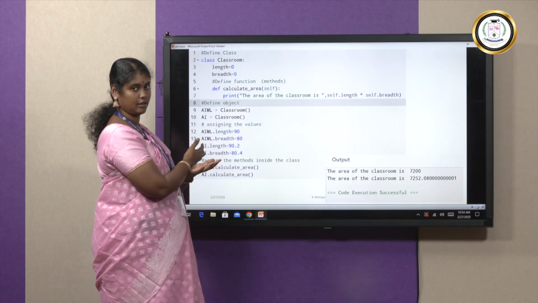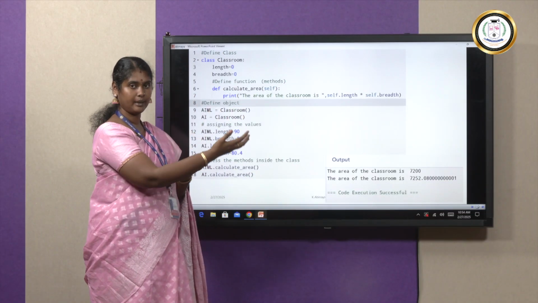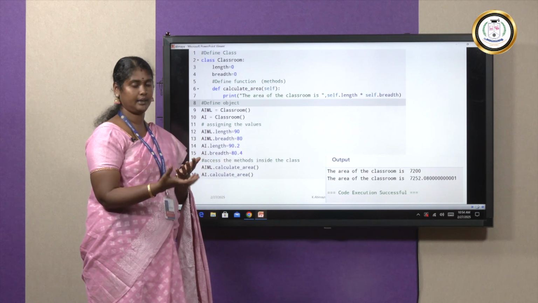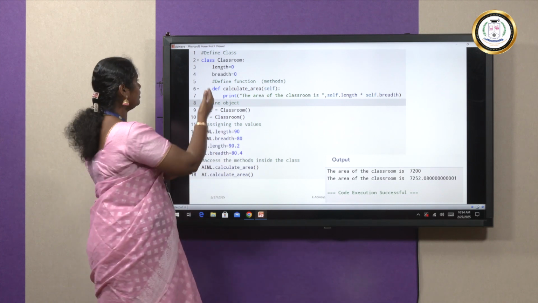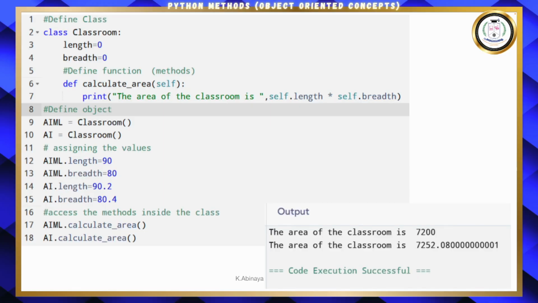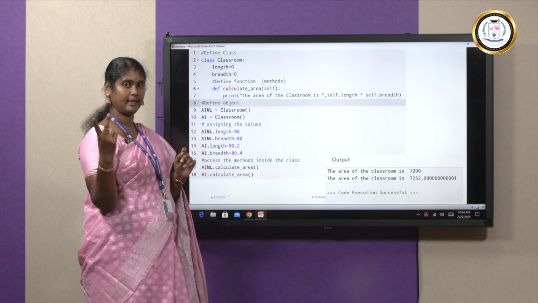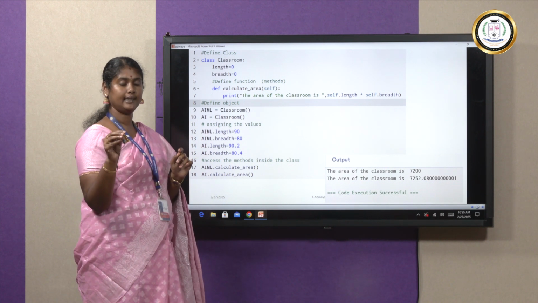So we know the structure of the code. For class, I have to give any class name. For function, def function name, anything we can give. Here I am going to identify my classroom area. So I have created a class named classroom. Here I am going to collect two things. If I want to calculate the area of the room, then I need the length and the breadth.